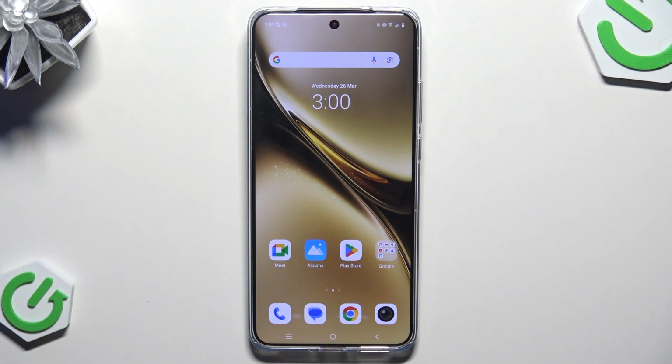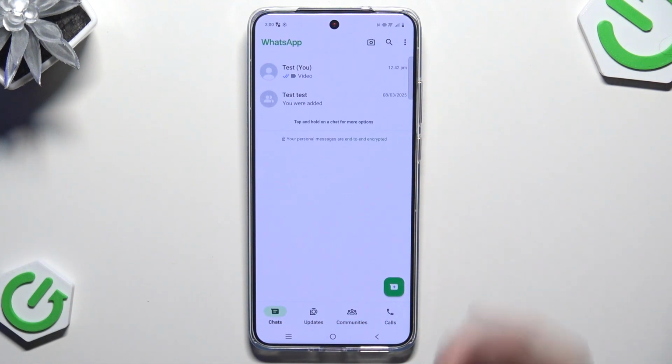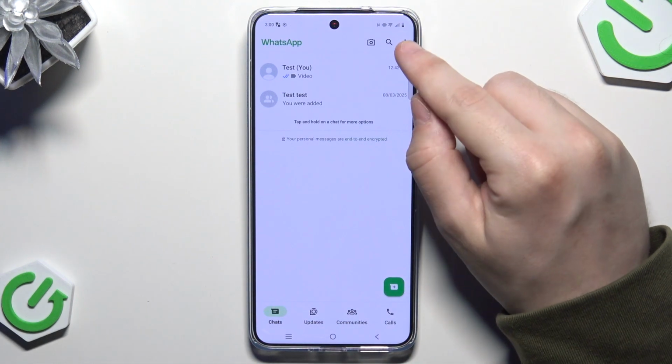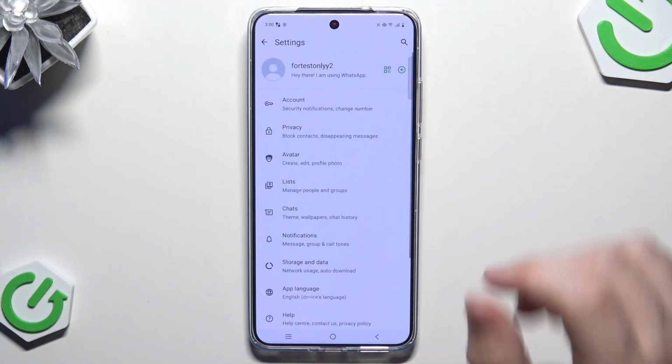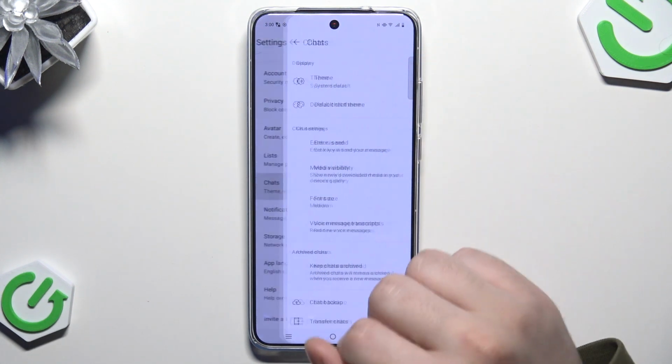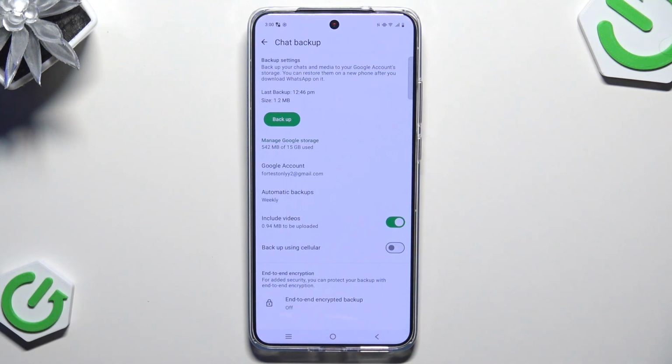Okay, so let's begin. First we need to go straight into our WhatsApp, and once we are here we need to click on those three dots in the top right corner, and from there go into settings. Now we need to look for the chats, and now scroll down until you find the chat backup.